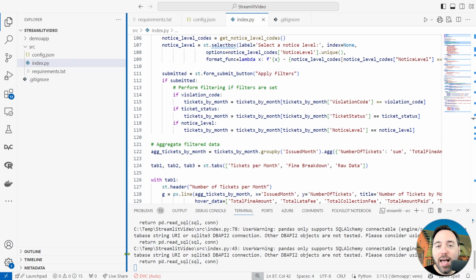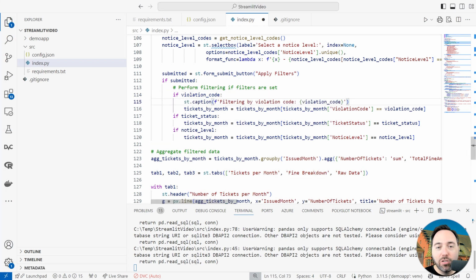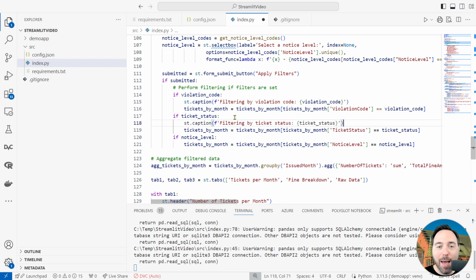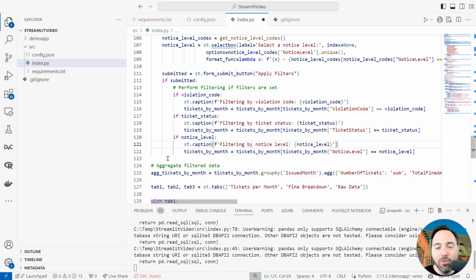Then, inside of each of the if blocks for violation code, ticket status, and notice level, I'll add in a call to st.caption, which is an option for displaying a caption. We might apply this caption below a figure or use it to describe an image. Here, I'll use the caption to let the user know what the current settings are. We'll save the page and then return to the browser.